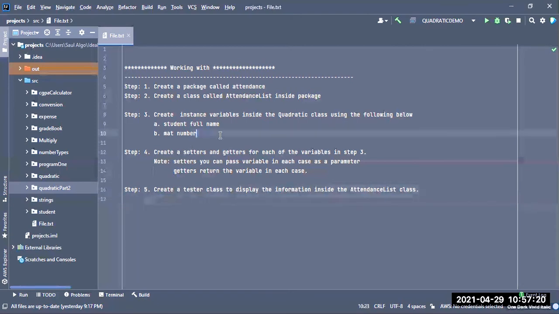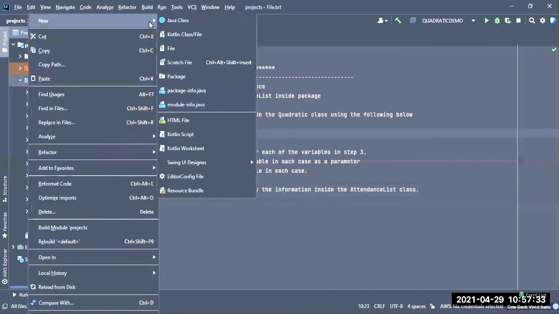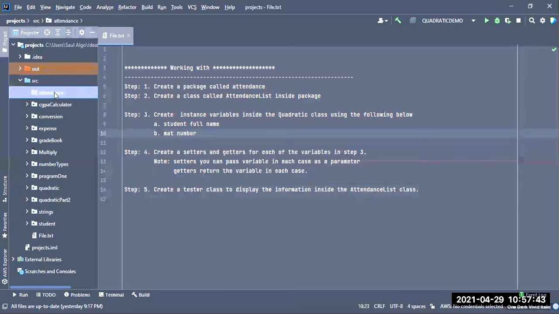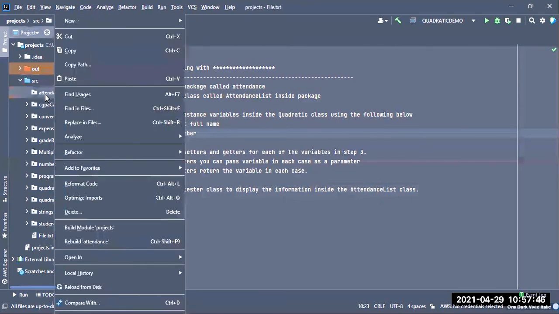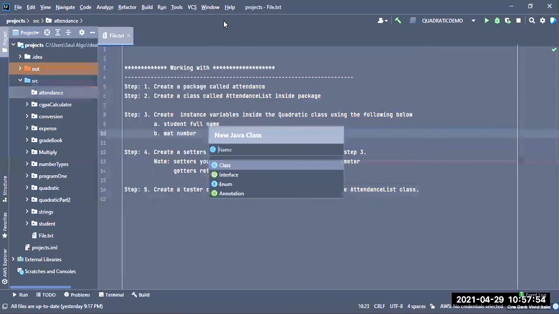Okay, guys, so let's just dive into it. Now we'll go to our source folder and create our package. You right click, go to new, then package. The package name is attendance. Then go to the package you just created, right click on it and go to new, then create your class. The class name here is attendance list.